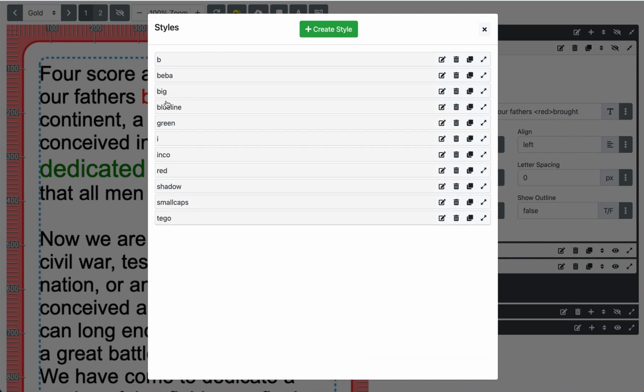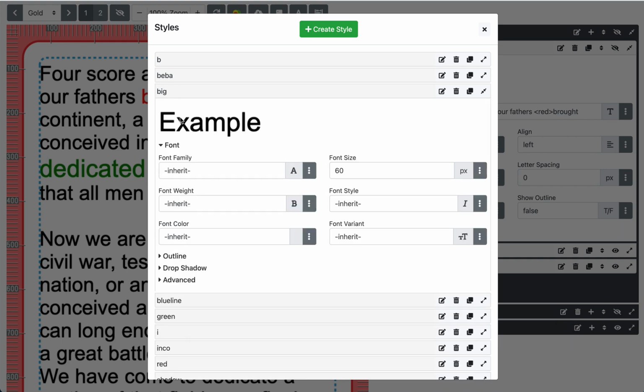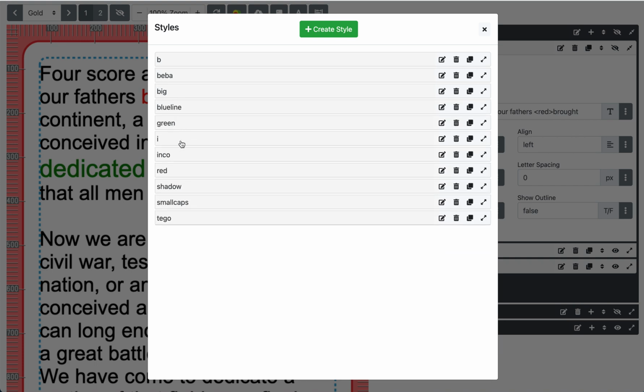So I have a number of other styles here. Beba and Inco and Tego are my fonts, the ones that I put in my palette, so they're not going to be in here, obviously. But what about other ones? Should there be like a red and a blue, just so you can easily do that sort of thing? Should there be a big? So this is just a font size of 60 pixels versus the 50 that it defaults to. I don't know. Should there be italics? Should there be the drop shadow?